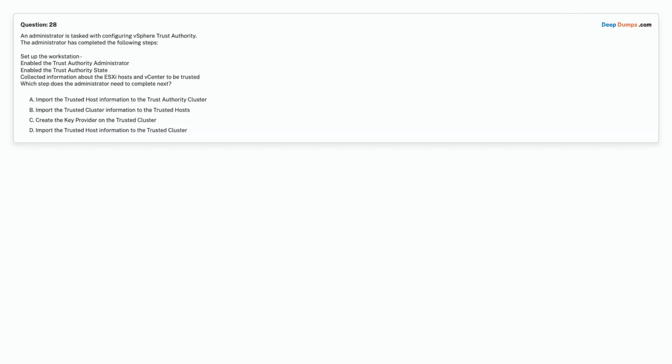Question 28. An administrator is tasked with configuring vSphere Trust Authority. The administrator has completed the following steps. Next. Option A. Import the trusted host information to the Trust Authority cluster. Option B. Import the trusted cluster information to the trusted hosts. Option C. Create the key provider on the trusted cluster. Option D. Import the trusted host information to the trusted cluster. Choose the correct answer.